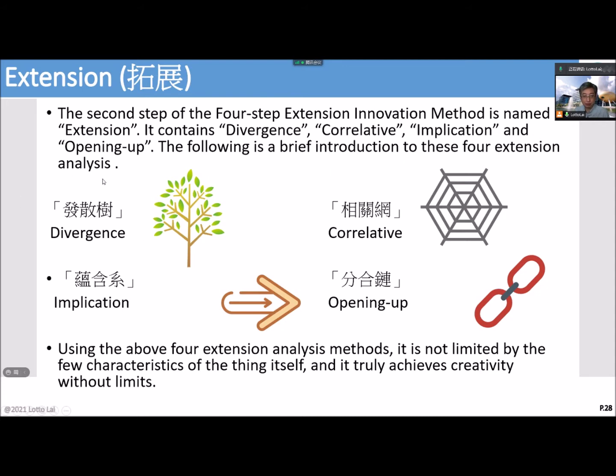In Chinese, divergence is 发散数, implication 吻合器 is, correlative is 相关网, and open up is 分合链. Using these four extension analysis methods, we are not limited by the characteristics of frames themselves, but truly achieve creativity without limit. So after using these four methodologies, we can think out of the box.